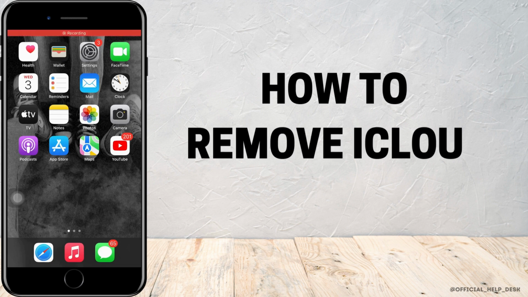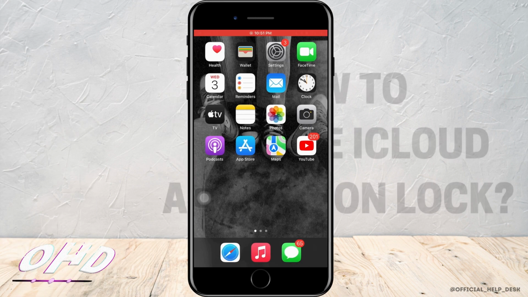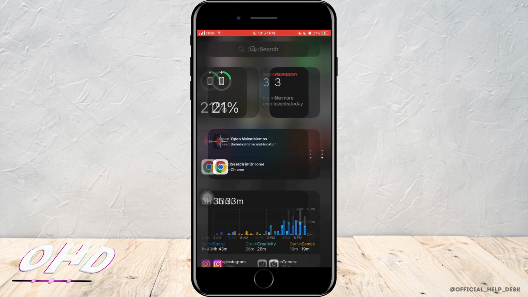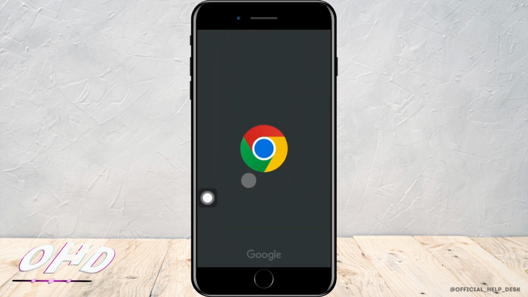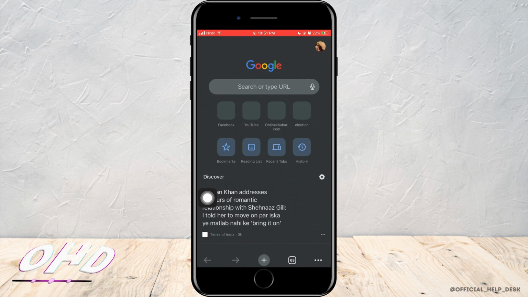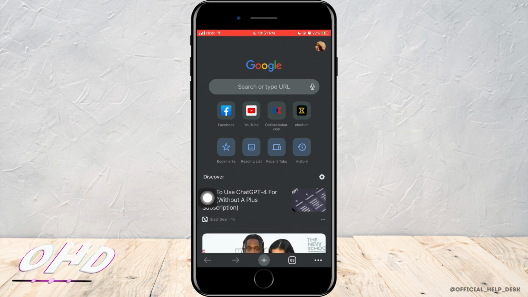How to remove iCloud activation lock. So basically, Apple decided to add an iCloud activation lock to stop stolen phones from just being wiped and then sold on for a profit. So it is basically designed to stop them all.